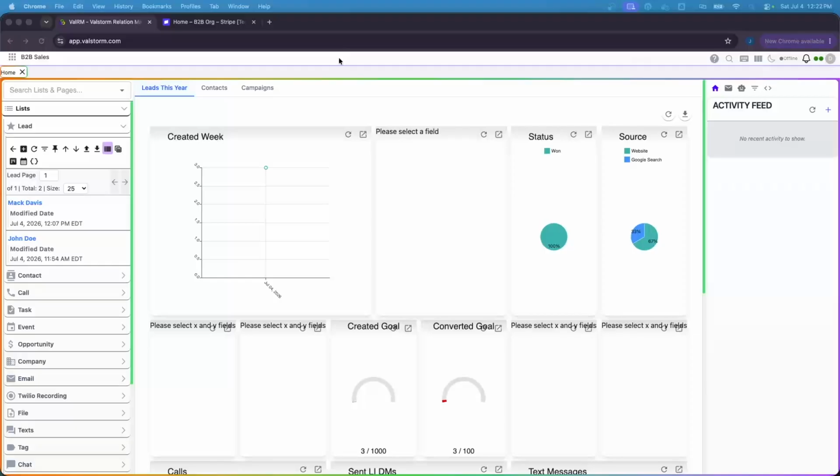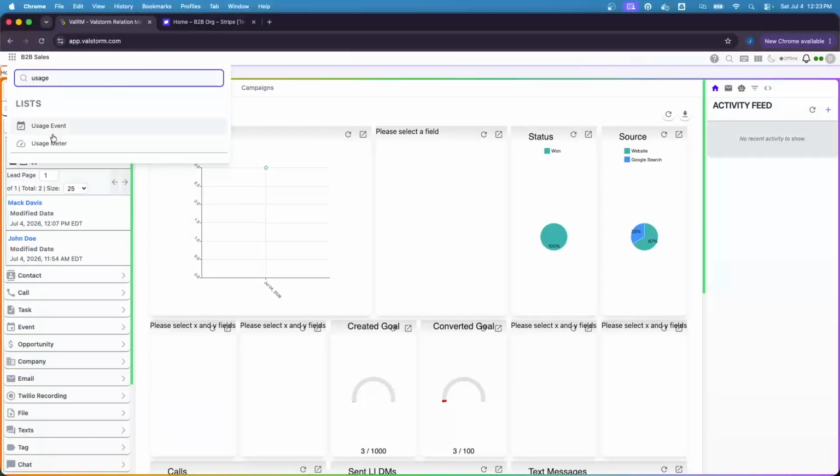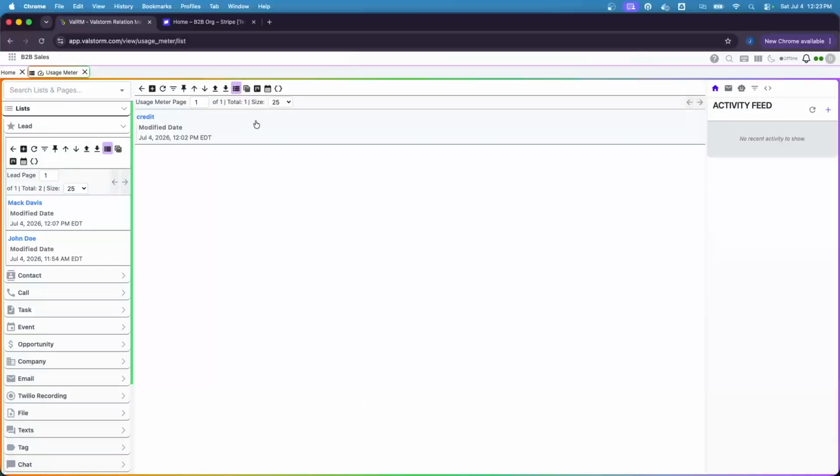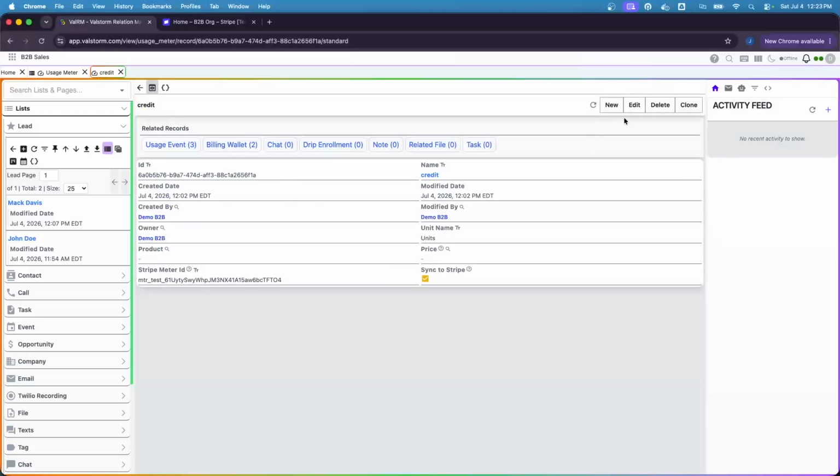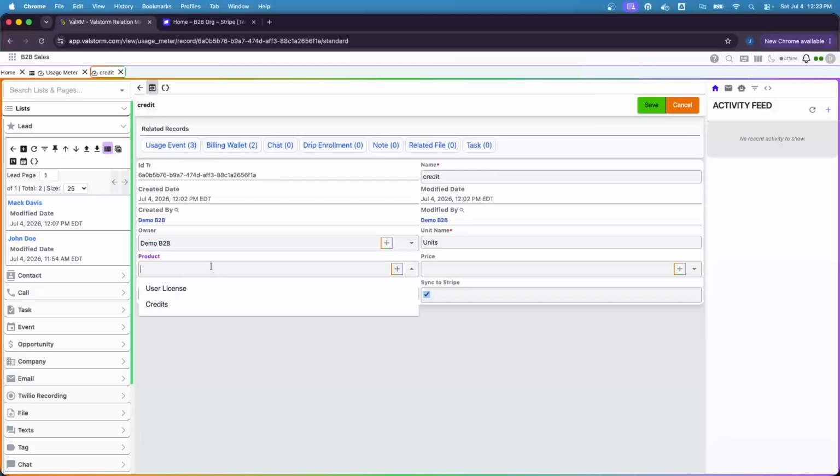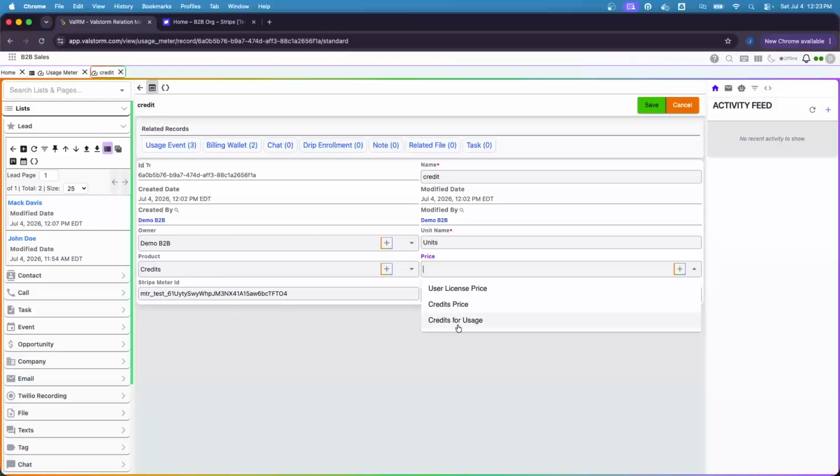The next thing we're going to need to do is update the usage meter inside of ValStorm so that it can draw the right price when we create usage events. To do that, head to the global search and look for usage meter. And we have the one that synchronized from Stripe as we were creating out our pricing. Click into it, edit it, and then pick the product and the price that you want it to pull from. So for here, I want credits, and I want the price to be the credits for usage.